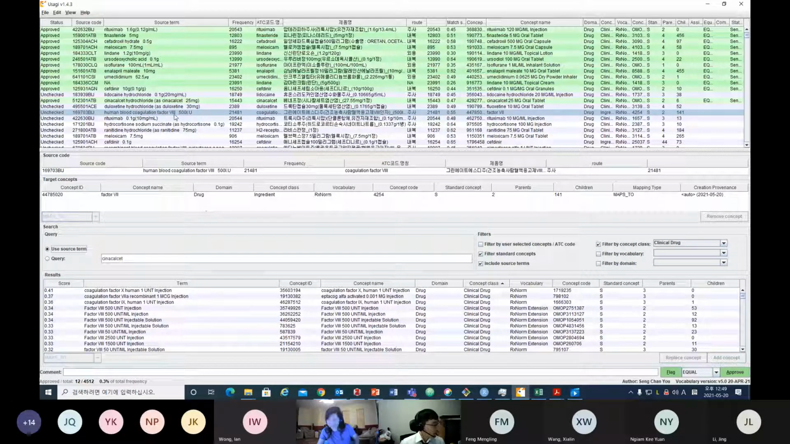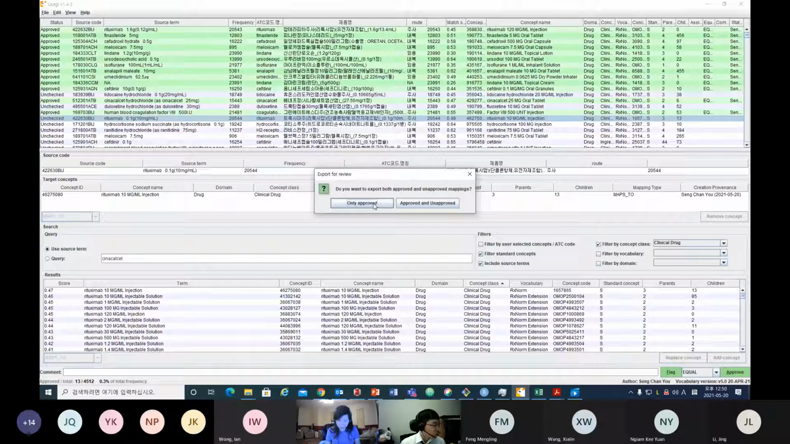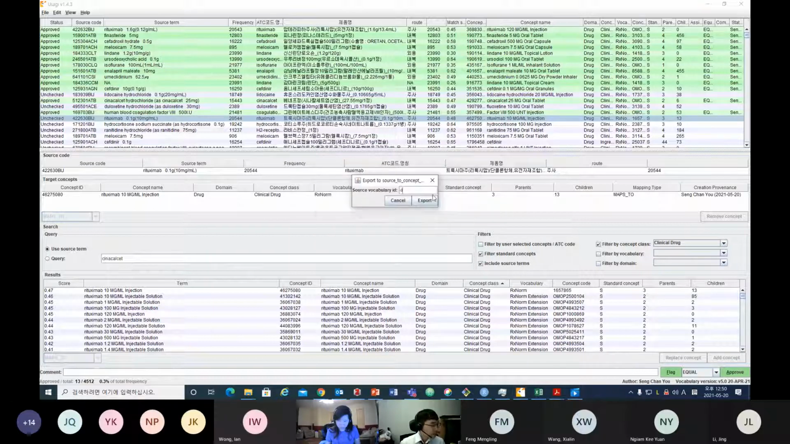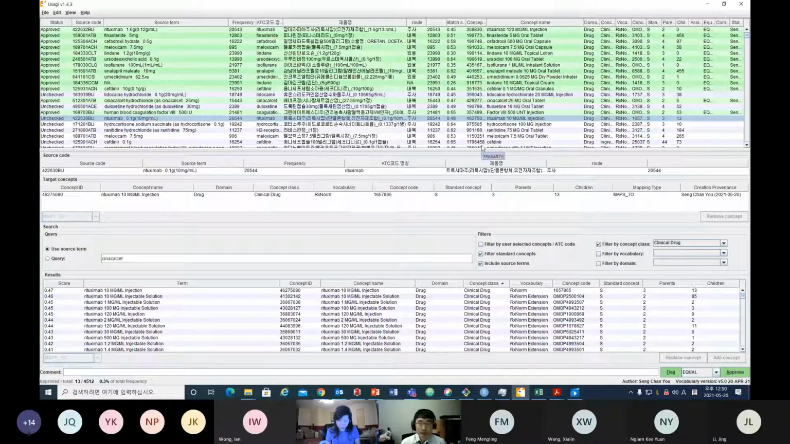Right. And if I need to, for this factor 500 units, I'd like to replace this by this and approve it. After this, you can export your mapping. I just export only approved. You can export only approved concepts to the source to concept map, or you can export the whole mapping system here. Like this, and you can specify the name of the exported file. So that's it. Do you have any questions or comments on it?